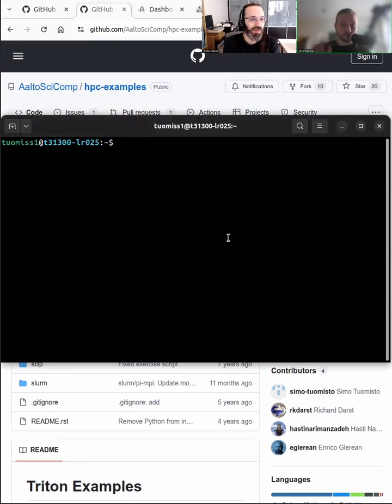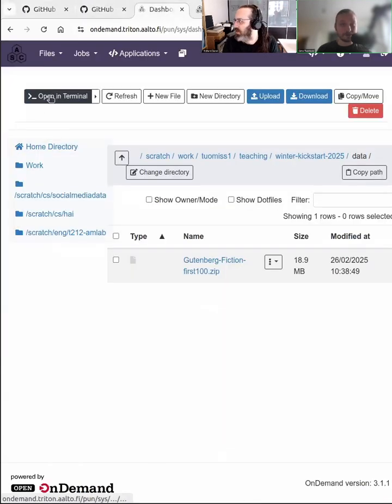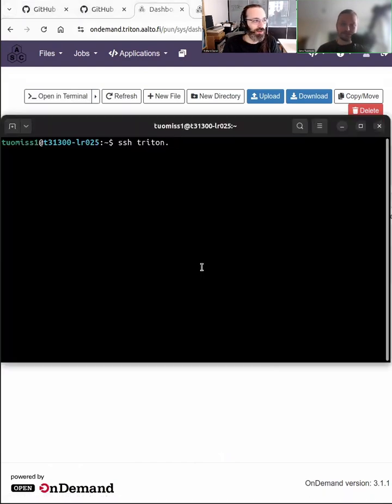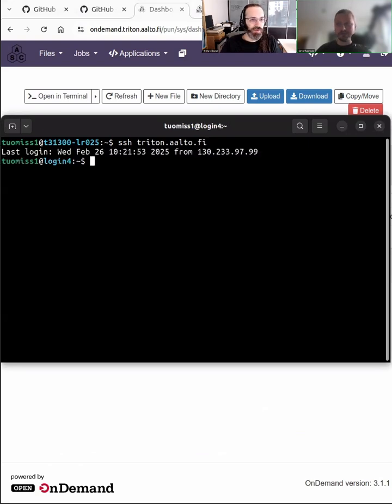To get to the place where we previously were, in order to run that command, I need to first connect to Triton. So I will use an SSH client. You could also open a terminal in the web browser from OnDemand, but I'm more used to running through SSH, so I'm taking a remote connection to the cluster. The name changes here. Now I'm in the login node of the cluster, and then I'm going to go to the folder where I previously put the data.